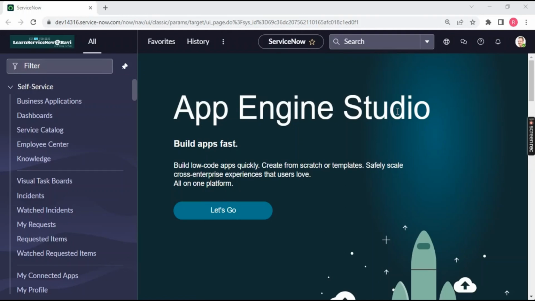So we are back on the series Learn Scripting from Scratch. In the previous video we have seen the basic fundamentals required to start with ServiceNow and the basic JavaScript required to start with ServiceNow. And in today's video I'm going to cover the server side of scripting in ServiceNow. So let's start with that.